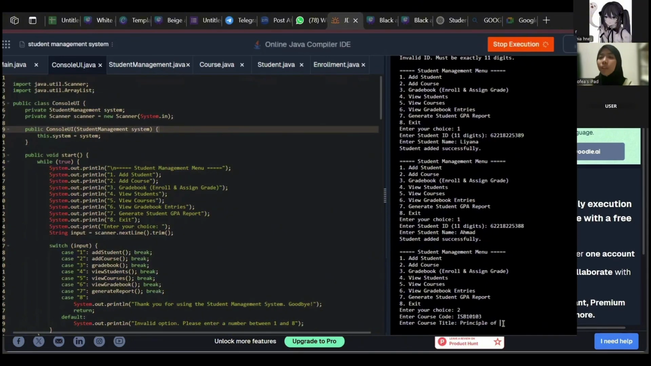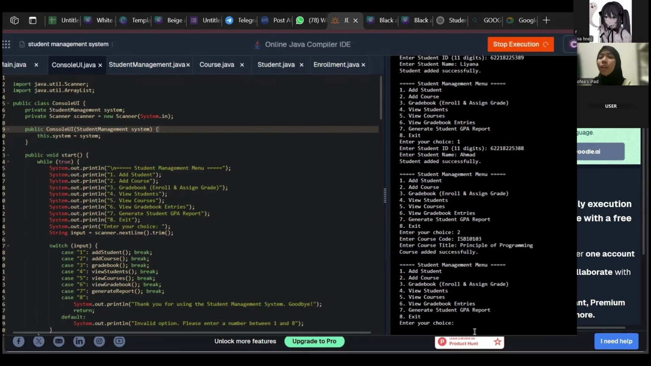For the conclusion, to summarize, the system prevents invalid or duplicate student IDs and makes sure student names are not left empty. It also allows users to register a course with just a few simple steps. This system is a good starting point for managing students and courses in a school or college. Thank you.